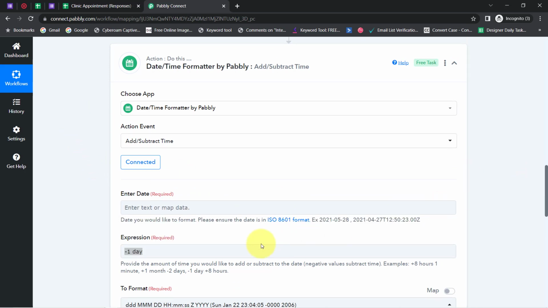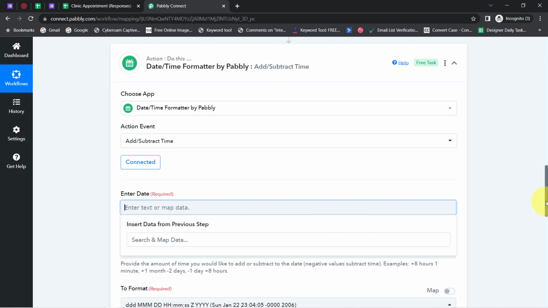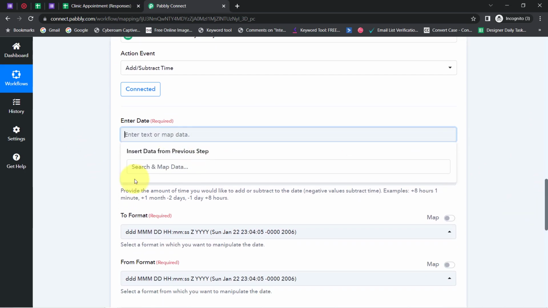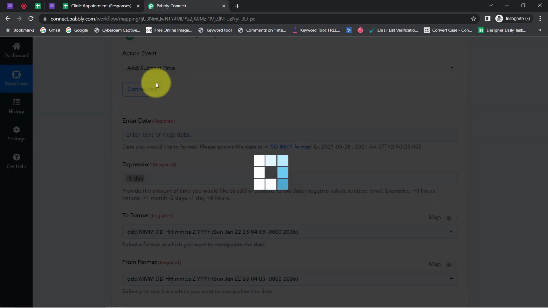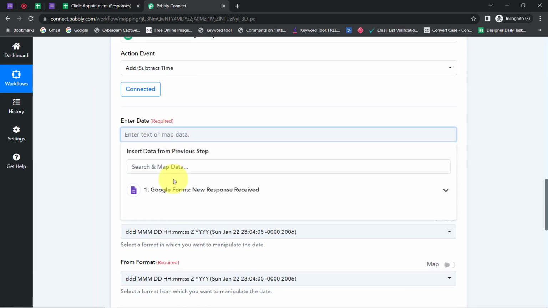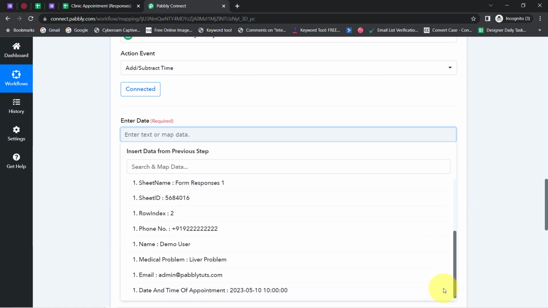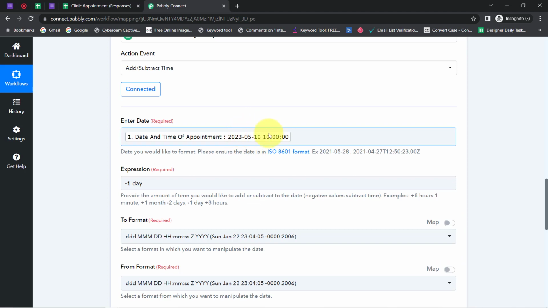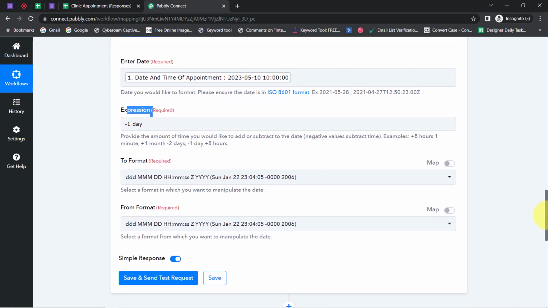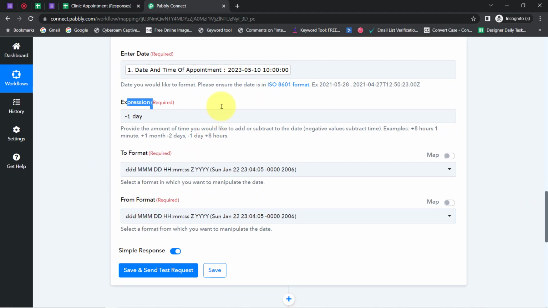Okay, so I will click on this particular field, and you will notice that the recent data is not visible here. So what I can do is click on connect, and you will notice that the recent data will be visible here once again. Alright, so I can map the new date now, basically the same date with the new format. Okay, and the expression will be the same, that is -1 day, and in the from format I'll go with this YYYY MMDD HHMMSS.